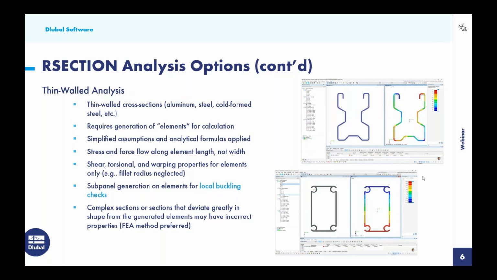But with these elements, we are going to apply simplified assumptions and analytical formulas. The stress and force flow is considered along these simplified elements' lengths, but not their widths. So topics like the shear, torsional, and warping properties are going to reference those elements only. So we're not able to take into consideration the full cross-section geometry here. For example, we're going to simplify and maybe exclude the fillet radius for some of these cross-sections.